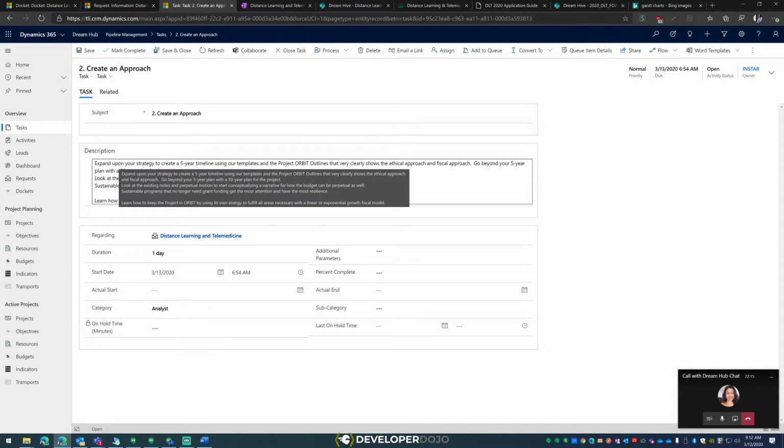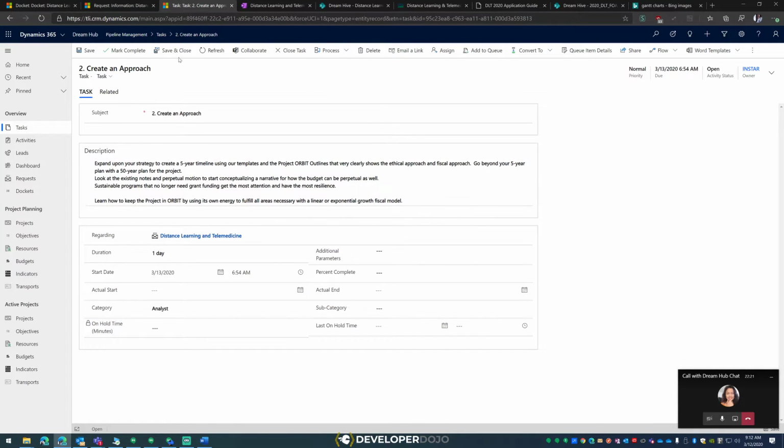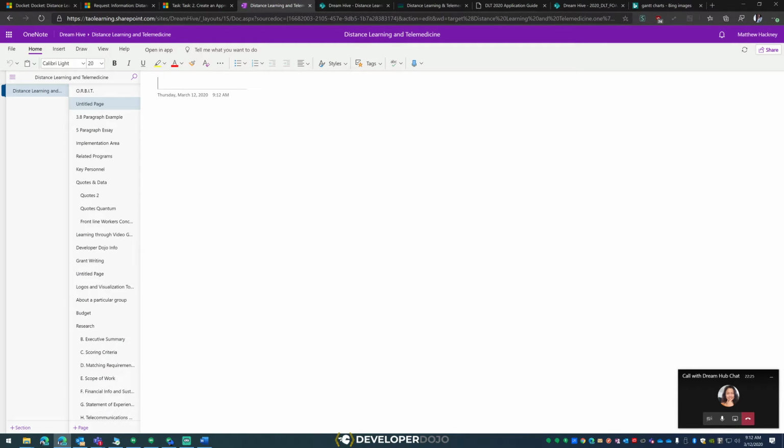Okay, so we want to expand our strategy to create a 5-year timeline. So how about we make a new page in our notes and we call it 5-year timeline. And the reason we talk about a 5-year timeline, a lot of the bigger grants, if you're getting 20 million, they're probably going to last for 5 years.